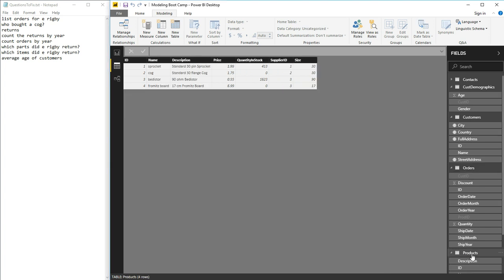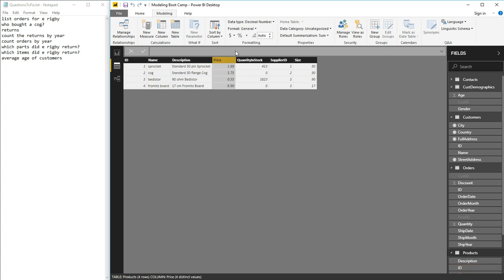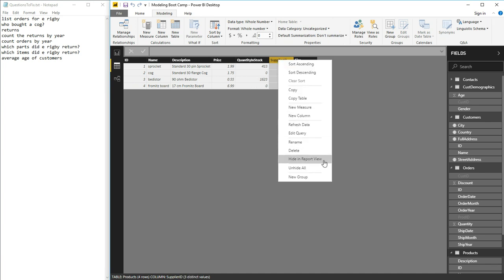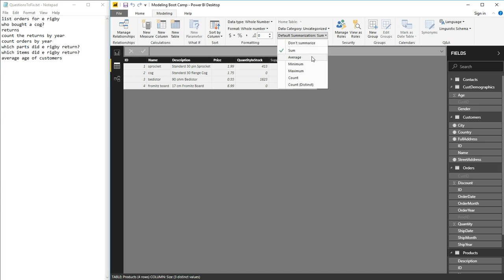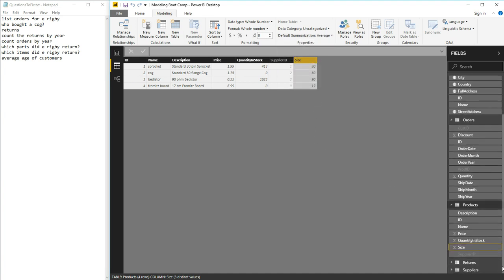Now in products, let's take a look here. The ID column is actually meaningful to users, and it's set as don't summarize already, so that one's fine. Name, description, those all look okay. Price, summing the prices seems all right. Quantities, that's fine. Supplier ID, this is just a foreign key. Users don't want to see foreign keys, so we'll hide that. Size, maybe we don't want to sum the sizes by default, but average them by default. All right, so far so good.